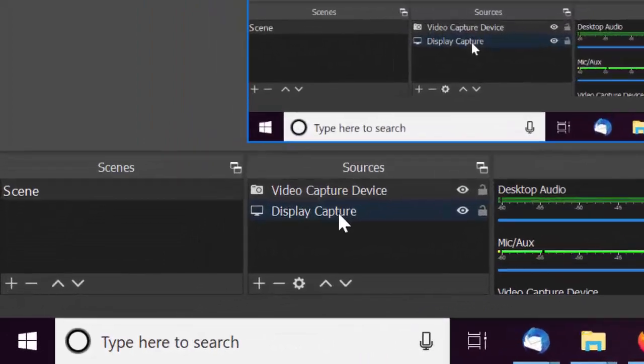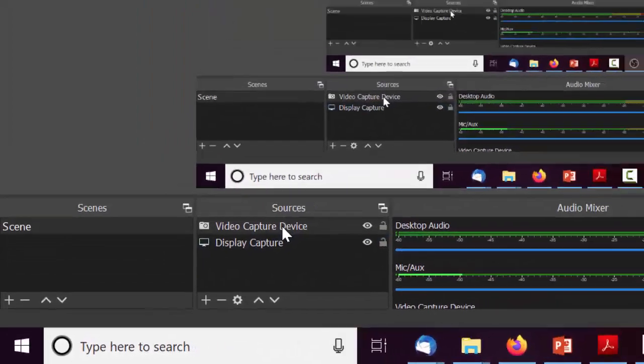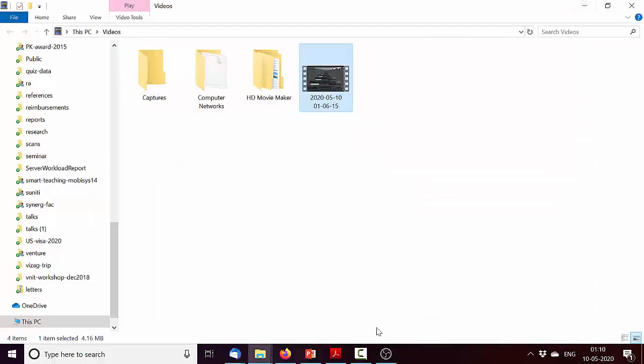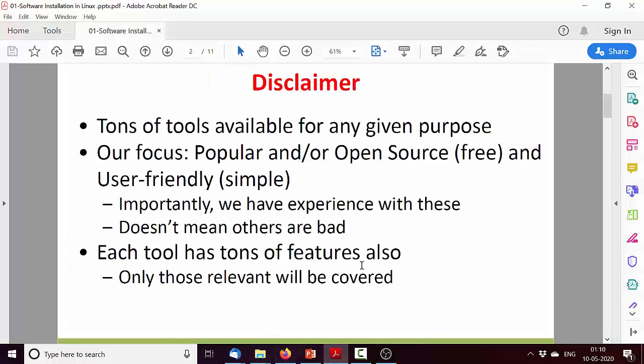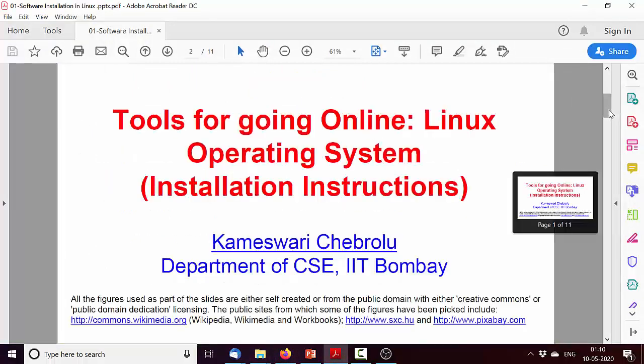Now let's do the recording again with hotkeys. Here I'm going to remove my webcam just like that. You can always keep it. Now let me do a recording now with the hotkeys. I'm not pressing anything, I'm just minimizing it. I'm going to my slides. So let me go back to my first slide.